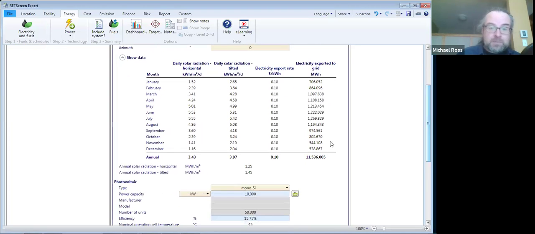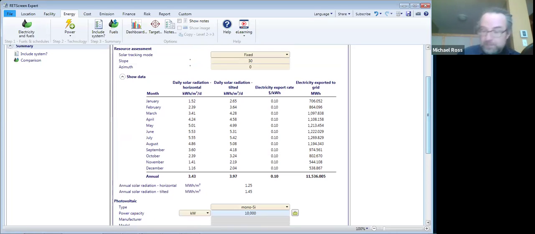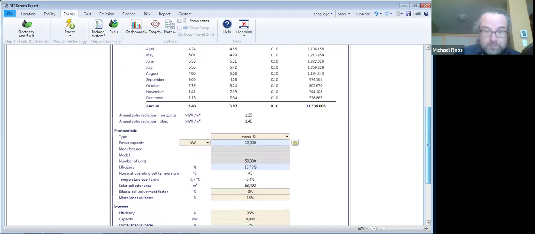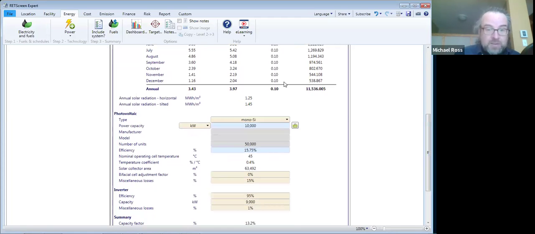accumulation. And when I did that, you'll see that the daily solar radiation on a tilted surface here changed. So it's being calculated by RETScreen based on the climate data here, and then being adjusted according to the factors we specify there. So there I've got my solar resource.